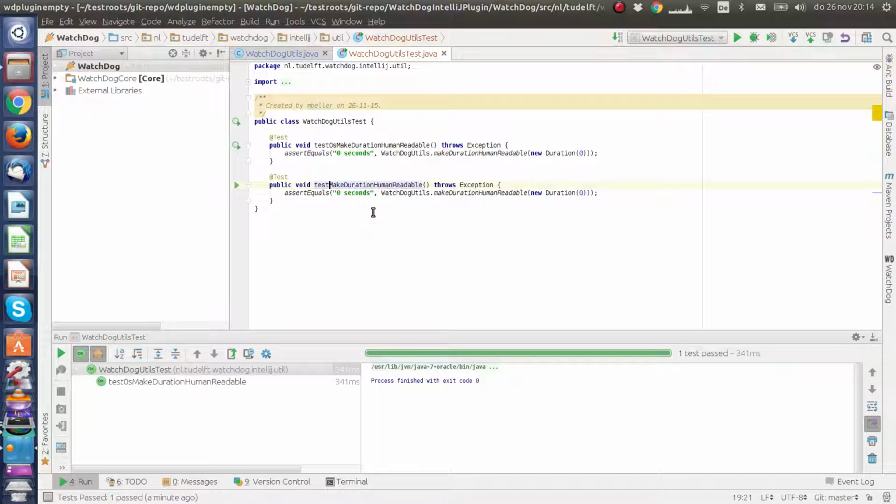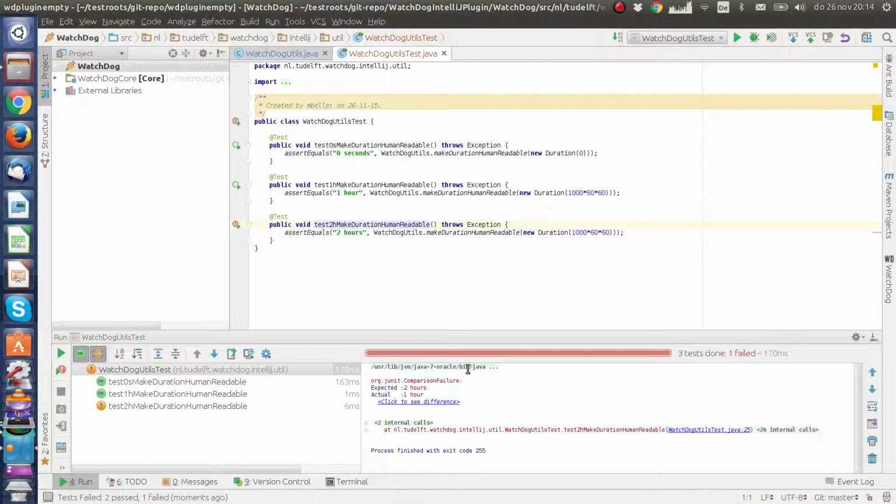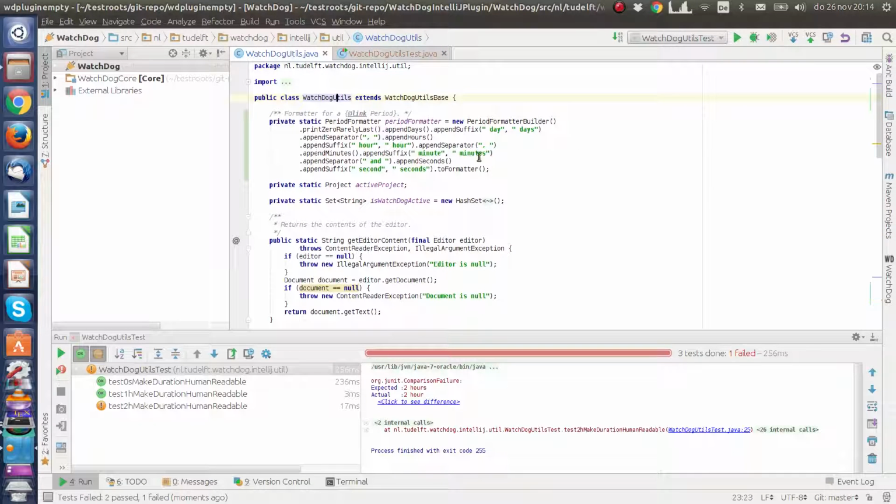After 1 second, we can maybe test for 1 hour. And if we test for 1 hour, we need 1000 milliseconds times 60 seconds times 60 minutes. So let's also create a test for 2 hours to catch the plural there. And that did not work. Why did it not work? Alright. So we should also give it a duration that's 2 hours long. We still have a problem. We don't actually get hours, we get 2 hours.